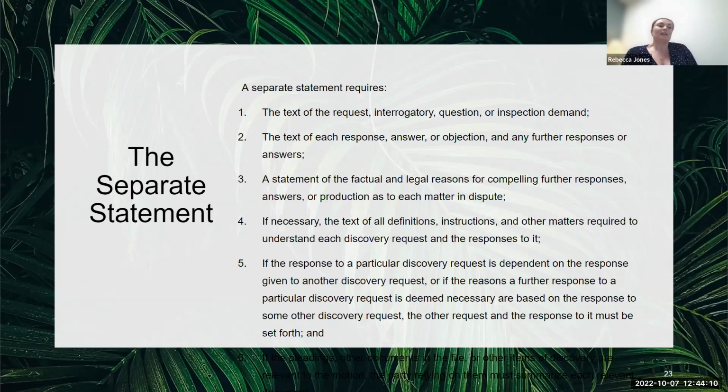And finally, if the response to a particular discovery request is dependent on the response given to another discovery request. So, for example, admit that you lived at 123 Main Street from February to May 2022. Okay, so if you admit you did, if your answer to this interrogatory was admit that you lived with such and such a party. So if they're going to be dependent and building off of each other, you may need to refer back to what the initial request was that you're referring to.